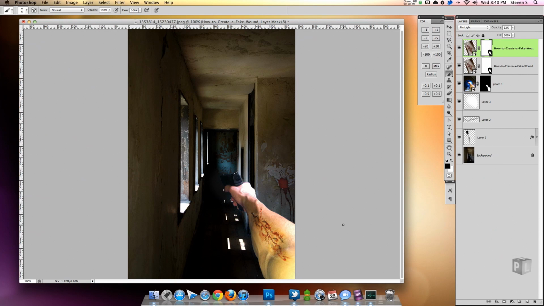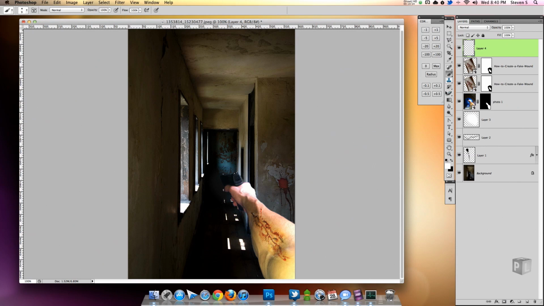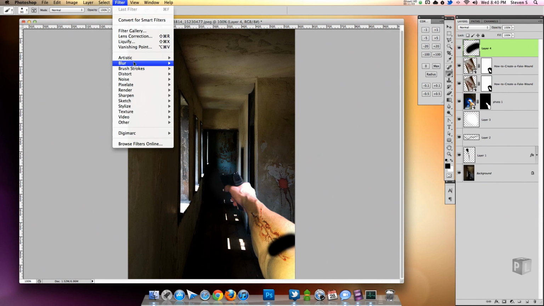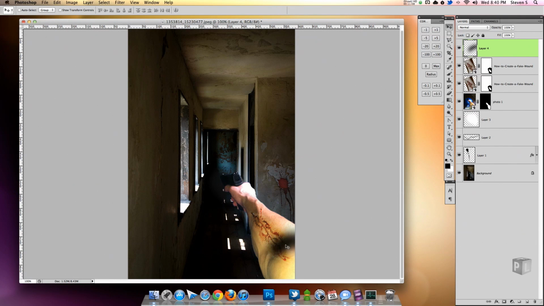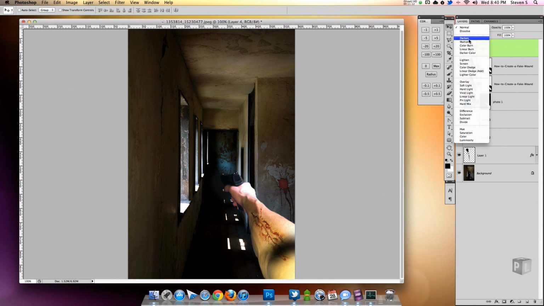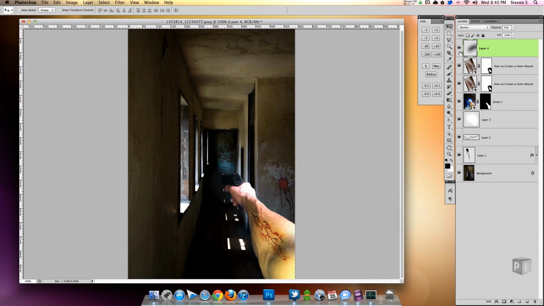Okay, so let's try creating a little bit of shadow in the elbow area. So let's create a new layer. Use a black paintbrush, bring up the size, and just do a quick swipe right there. Filter, blur, Gaussian blur, and something like that. Let's try darken, and then lower the opacity. That kind of gives it some depth. There we go. And now it looks like my arm has a little bit too much blue in it.